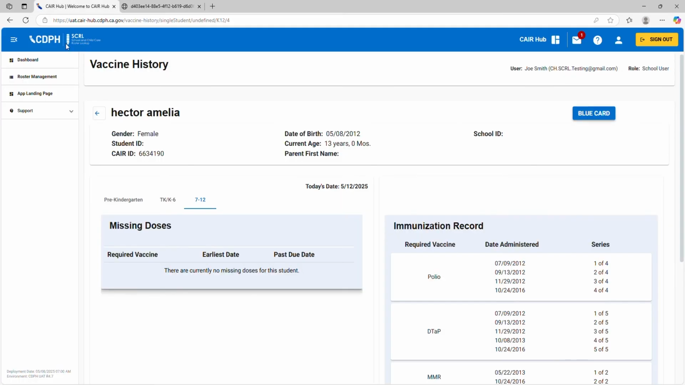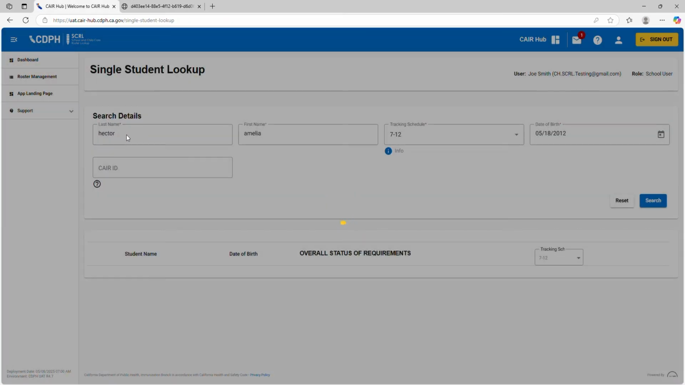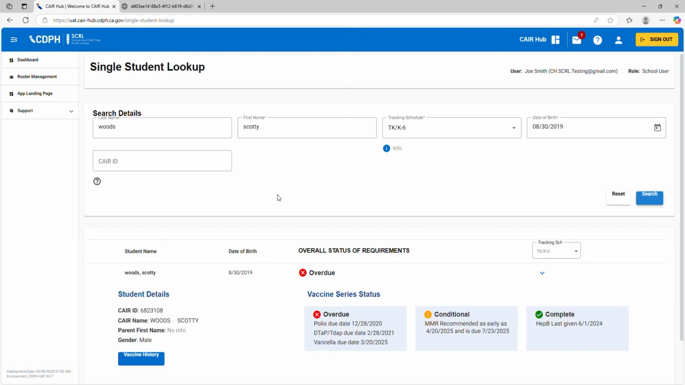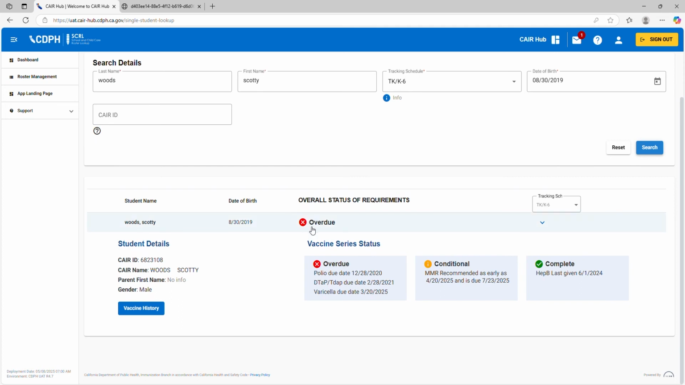Let's do one more. For this next student, I'm interested in seeing if they meet requirements for entering kindergarten. I'll enter their last name, first name, date of birth, and the TK K-6 tracking schedule. Then click Search. This student's overall status is overdue. They cannot enter school because they are missing doses. I can see what doses they need by scrolling down and viewing the vaccine series status.